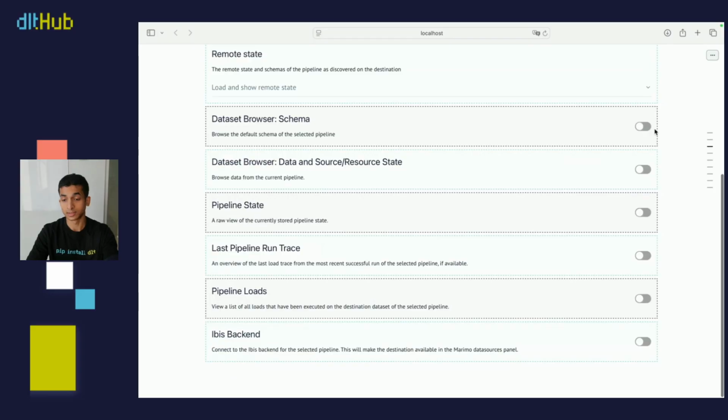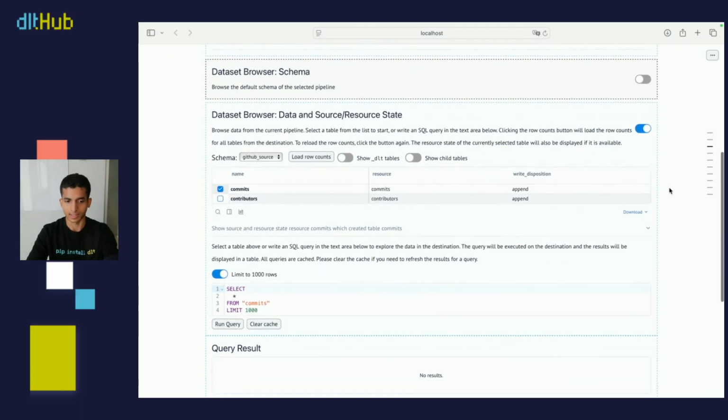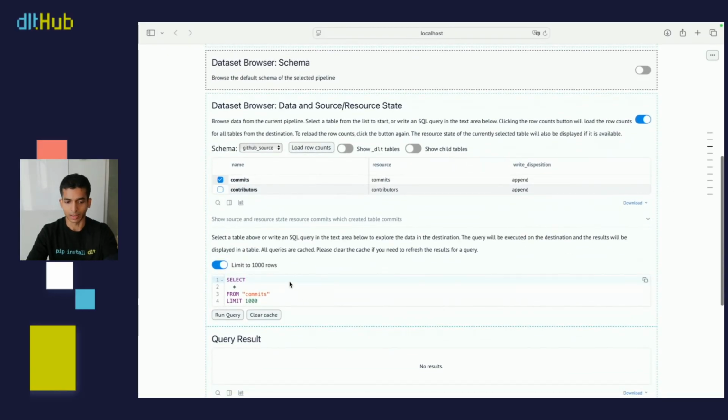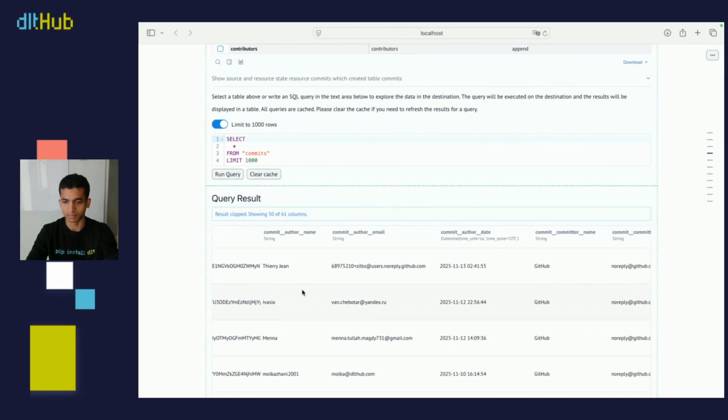So in addition to schema inspection, you can also browse your data itself. As an example, here we're allowed to write simple SQL queries and just preview our data. Here's an example of what the commits table looks like.